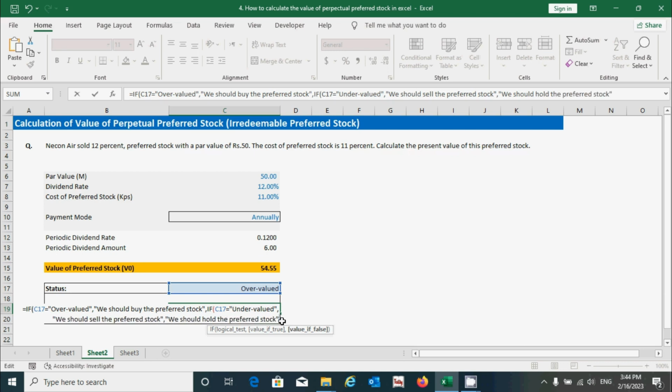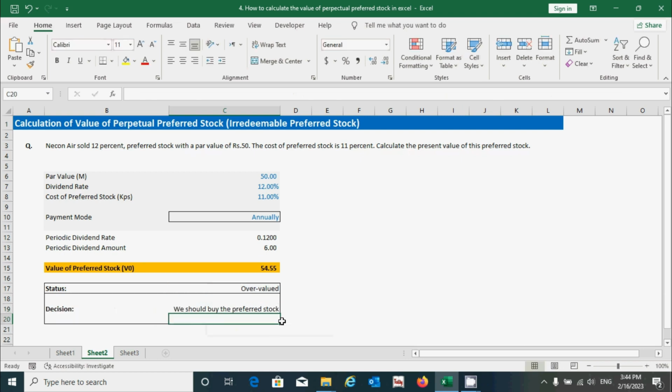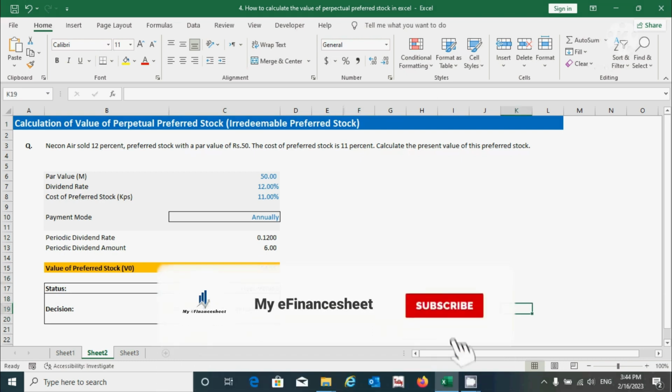Now press 2 close parentheses to close the if statement. 1, 2, and now press the enter key. Alright, you can see we should buy the preferred stock. Okay, so guys, it's very easy to calculate it.